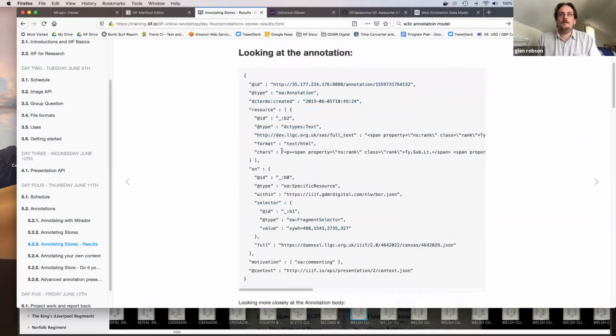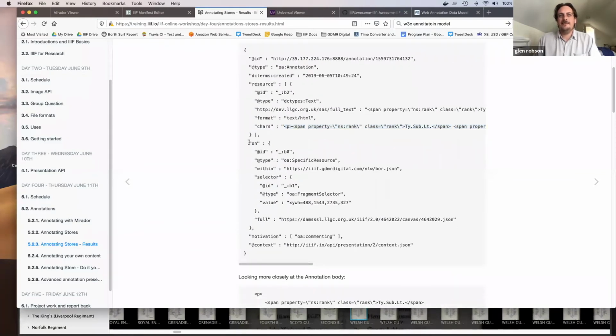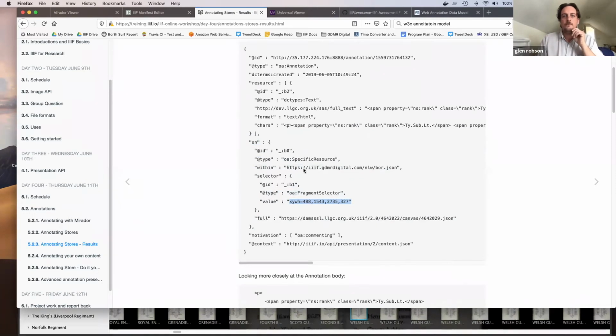On the resource part, we chose a format of text/html, and then we had the annotation body as this, and I'll go into more detail at that below. This "on" is similar to what you saw before, but it's been expanded. So we have the full, which is the canvas, and then the X, Y, width, height is here in a fragment selector. So this could all be compacted into just a single URL. But in this version of Mirador and Simple Annotation Server, it expands it into this specific resource.